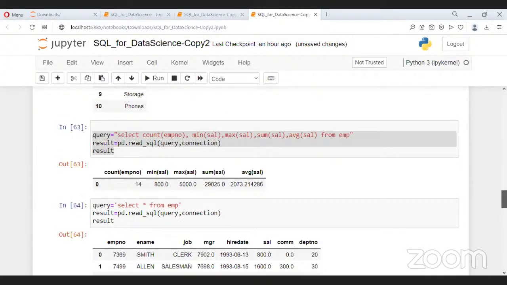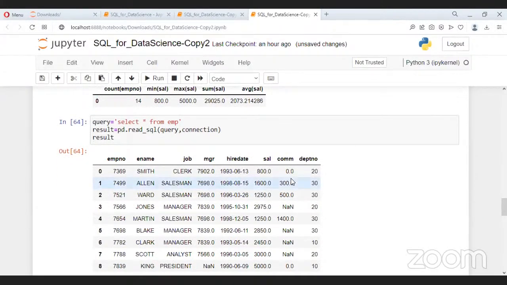And now I need to group by. I need to use a group by clause. My question is, I want to find the number of employees based on a job. I want to know how many employees are there in sales department, how many are clerk, how many are managers, how many are analysts. So that is basically done with the help of group by. Group by is used to filter records by grouping.